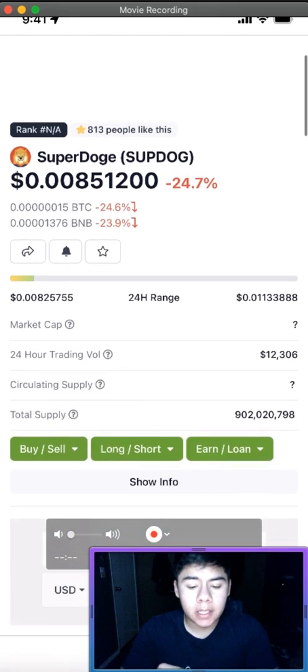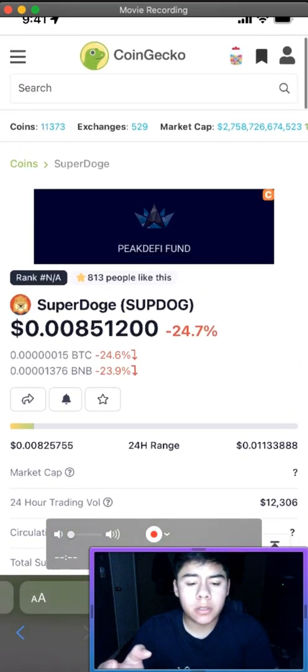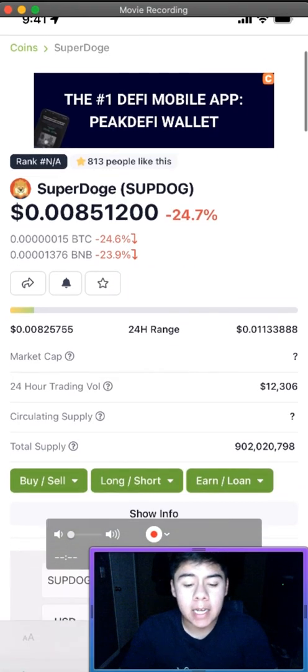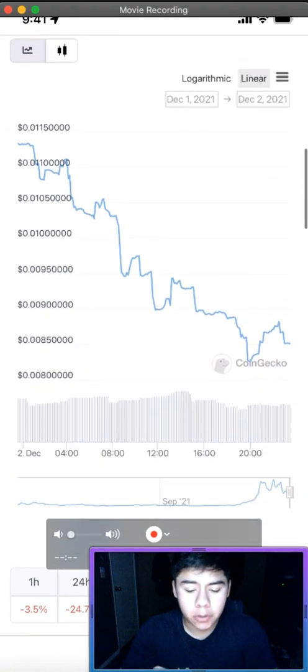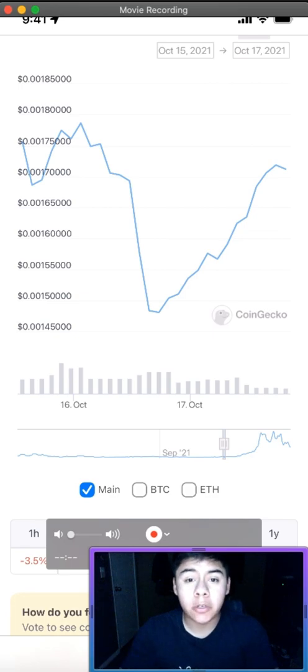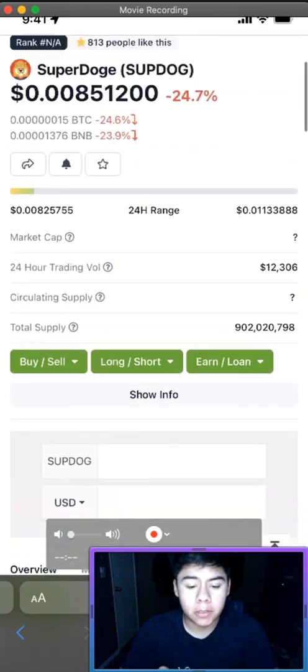Once you've done that, this website called CoinGecko basically tells you the statistics of the coins, and how it's been doing for the past year, past month, past 2 weeks, up to the past hour. Alright, let's go ahead and scroll back up.